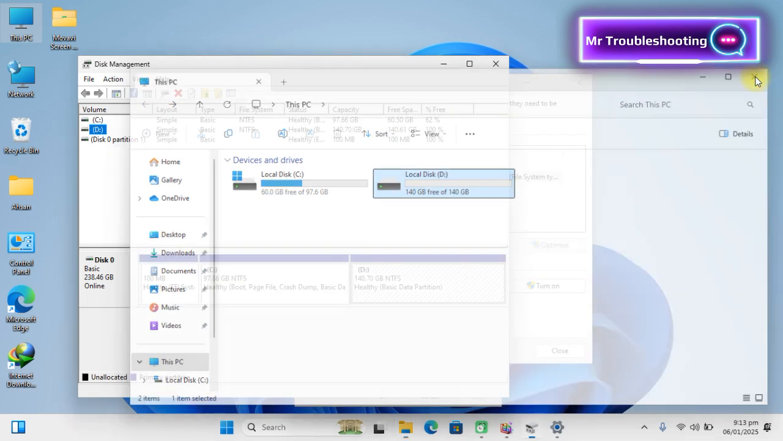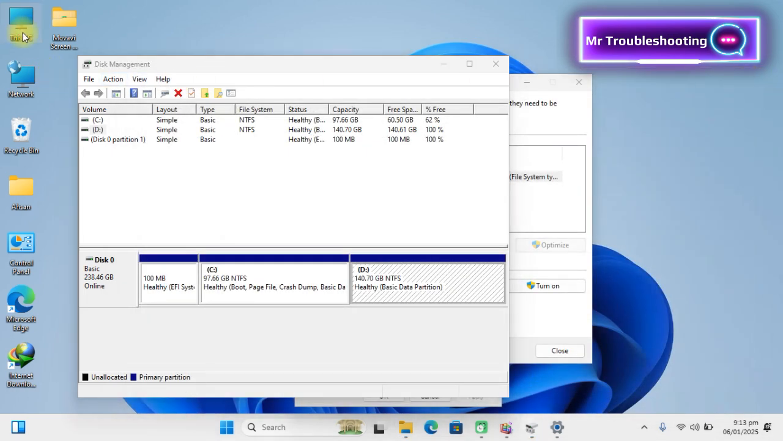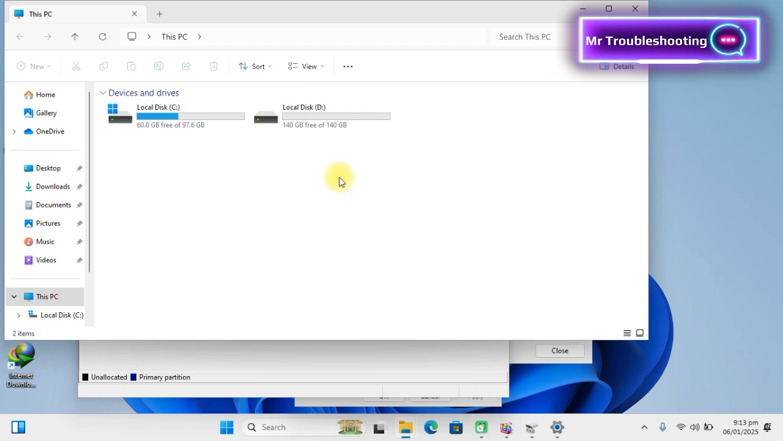Okay, once I close it and open it. So here is the solution. I just told you in detail.